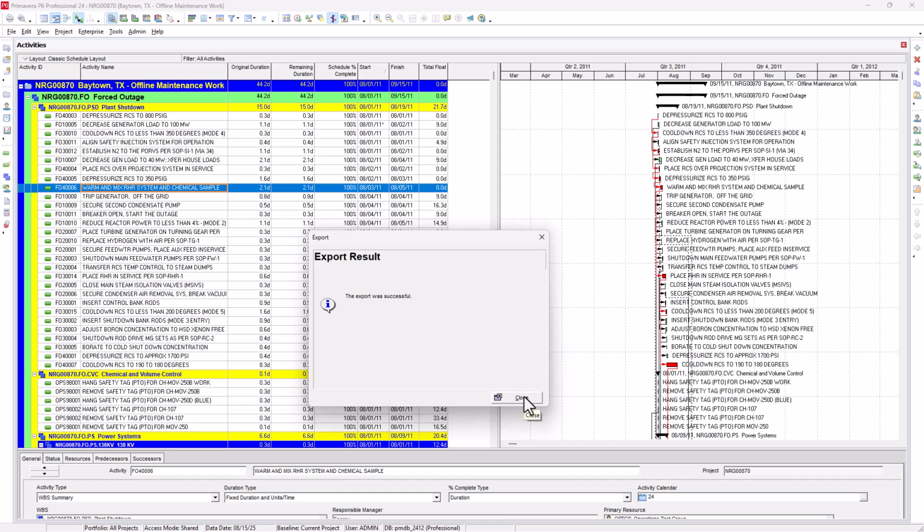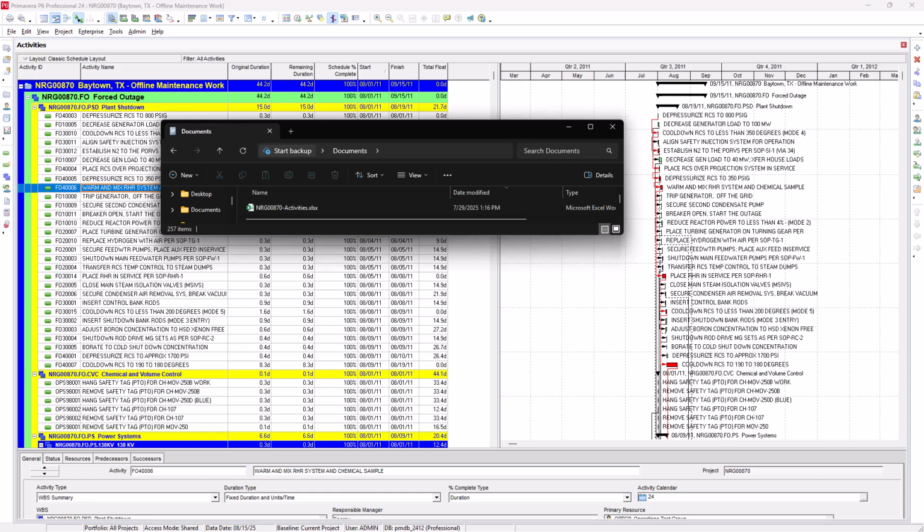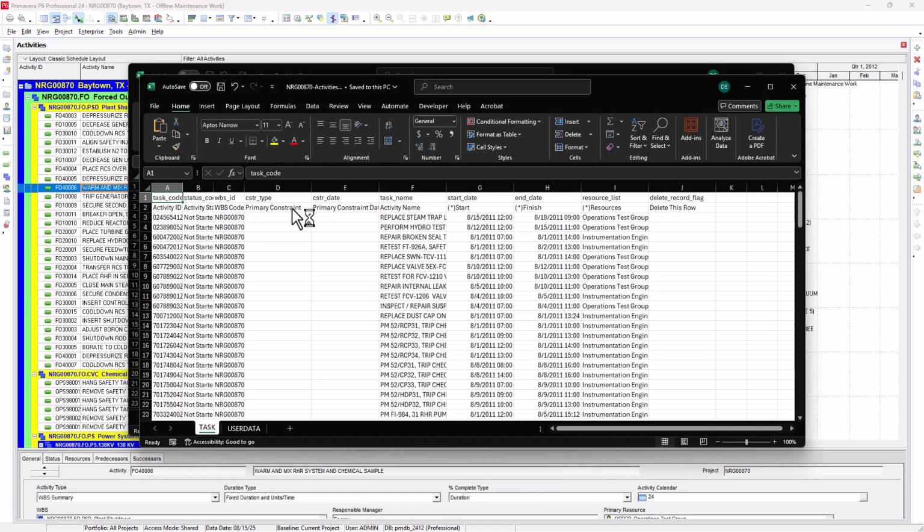The export was successful. So now if I look in my Documents folder where that file got exported to, then I can double click on that file. And then it should open up in Excel.